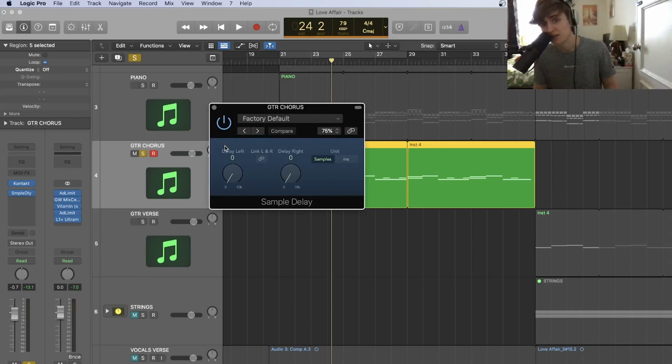Now, there's a couple different things going on here. We've got the delay left, delay right, and the link left and right. Now, thing to note about the sample delay, and it's very simple. If I was to turn a delay to the left, what that means is the signal that's sent in the sample delay is going to get put out of the right side of our ears. And then the exact same signal again is going to get put on the left-hand side, whatever amount of milliseconds later that we set it to.